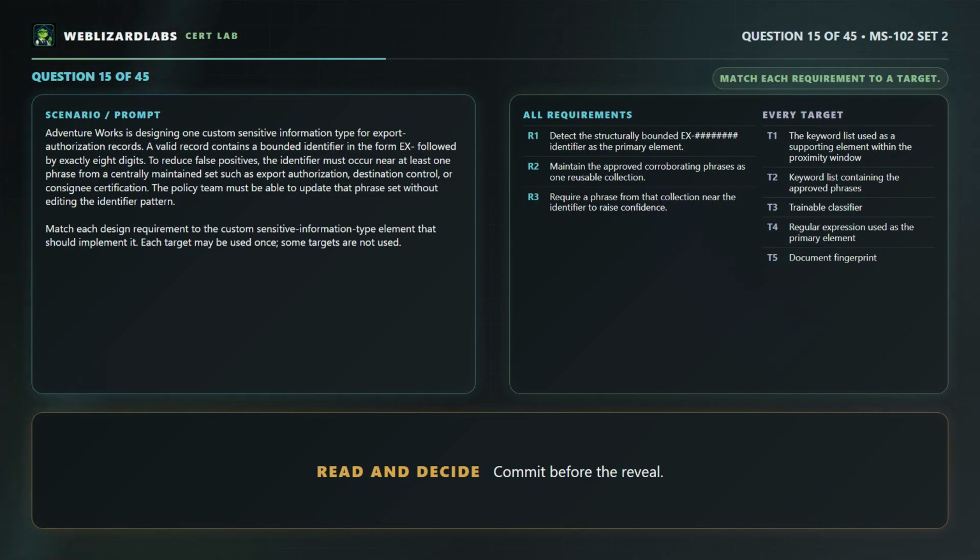Requirements. R1. Detect the structurally bounded EX identifier as the primary element. R2. Maintain the approved corroborating phrases as one reusable collection. R3. Require a phrase from that collection near the identifier to raise confidence. Targets. T1. The keyword list used as a supporting element within the proximity window. T2. Keyword list containing the approved phrases. T3. Trainable classifier. T4. Regular expression used as the primary element. T5. Document fingerprint. Lock in your answer.